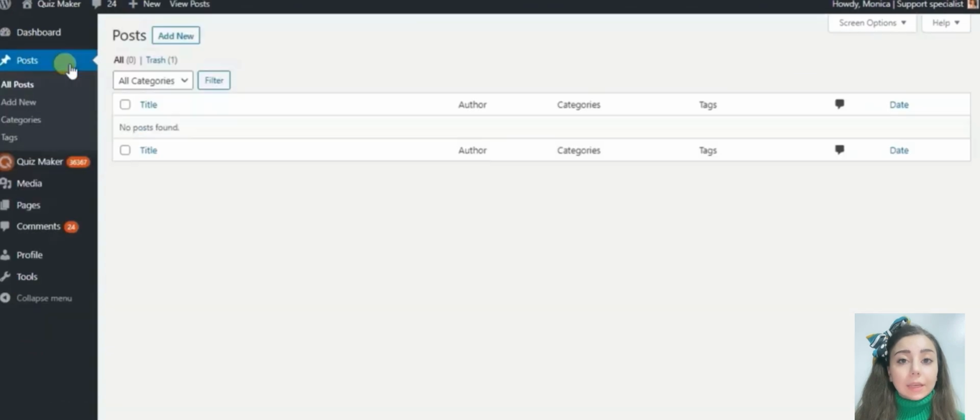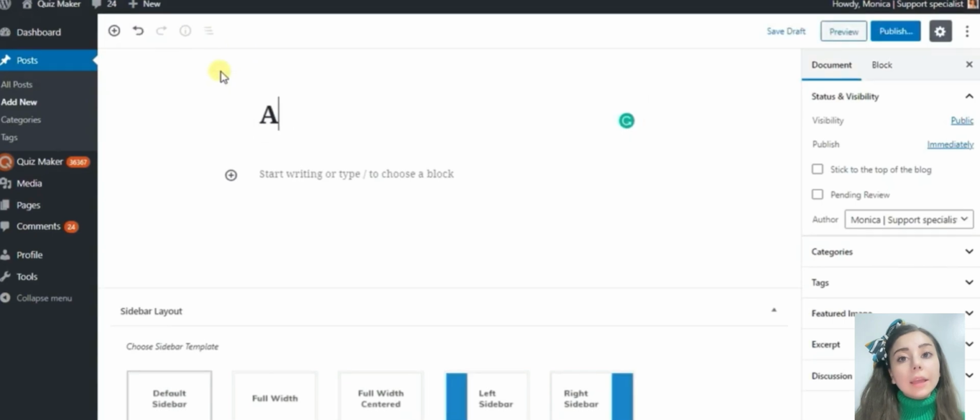Go to the Post section, Add New, give it a title, paste your shortcode, or add from the Quiz Maker's already created quiz list.